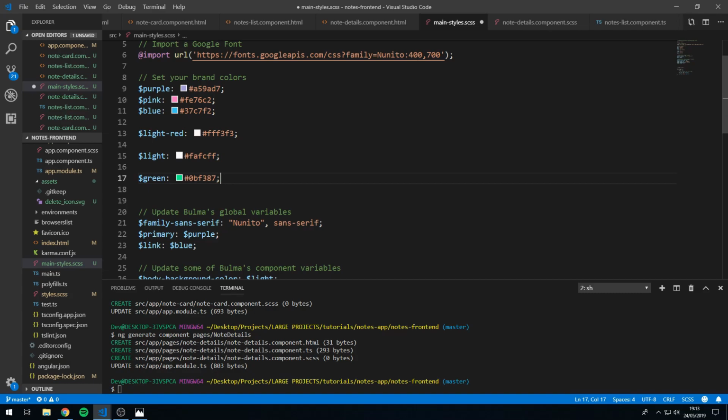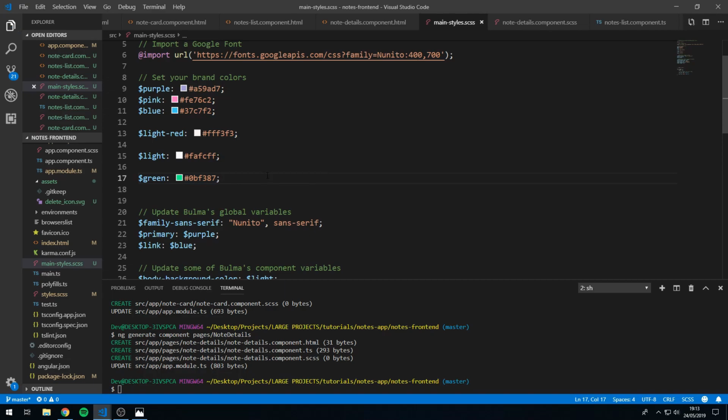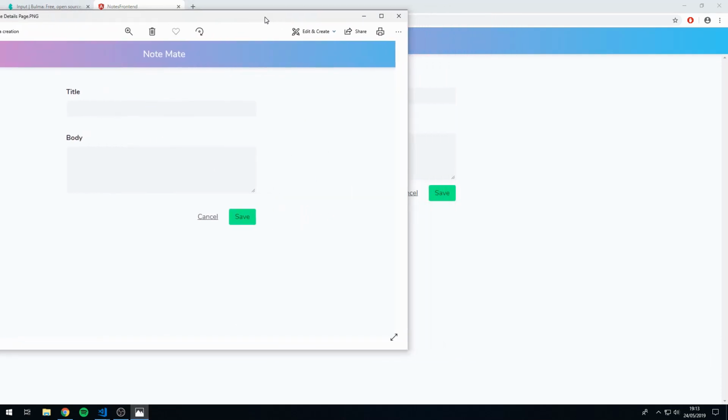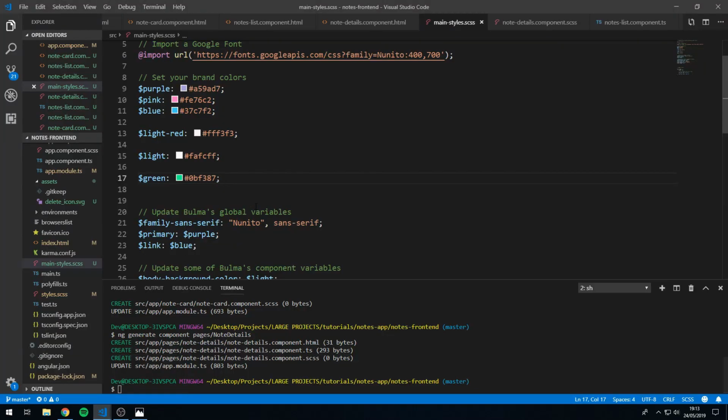Okay, and that is the nice green that we saw in the UI design. Okay, and save this now and go back to the app. And now this is using that nice green. And they're now the same. The reason that this worked was because Bulma internally uses the green variable when calculating the color of the isSuccess class. So that is why this worked.